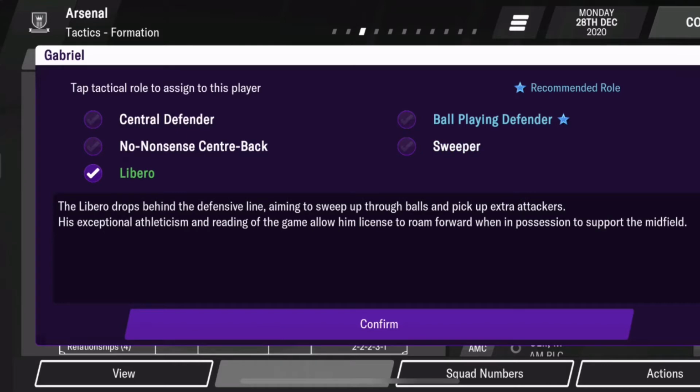And our last role here, the libero. The libero drops behind the defensive line, aiming to sweep up through balls and pick up extra attackers. His exceptional athleticism and reading of the game allows him to roam freely forward when in possession to support the midfield. So this center back will join the attack more or less. So again, based off the players you have, what style is good for you?